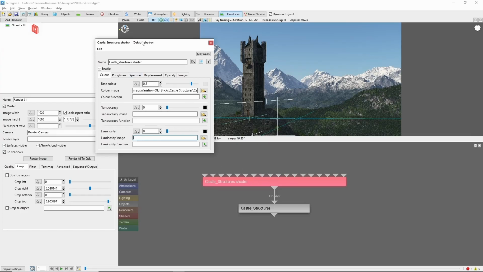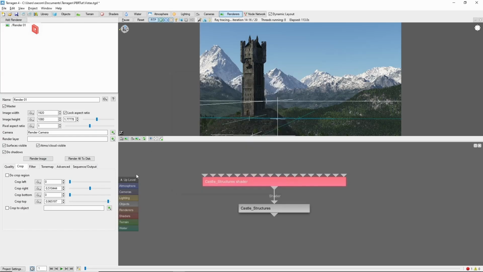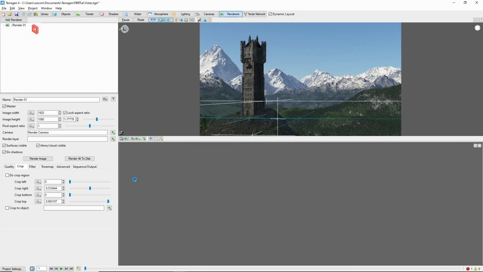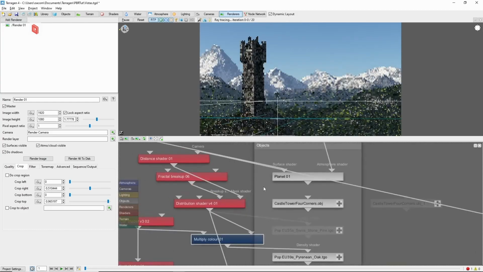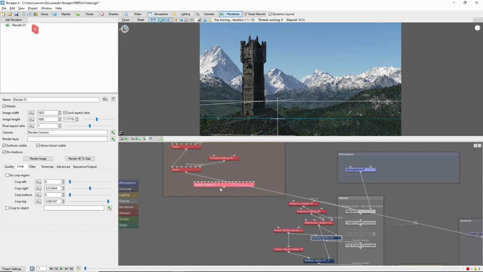One thing to keep in mind is that all of these image slots have a slider next to them. The image is multiplied by the output of the slider, so you can use these to adjust, for example, color brightness or the amount of translucency. Finally, remember that the default shader isn't limited just to objects. If you find a PBR texture you like, you can add a default shader anywhere in your scene and use it.